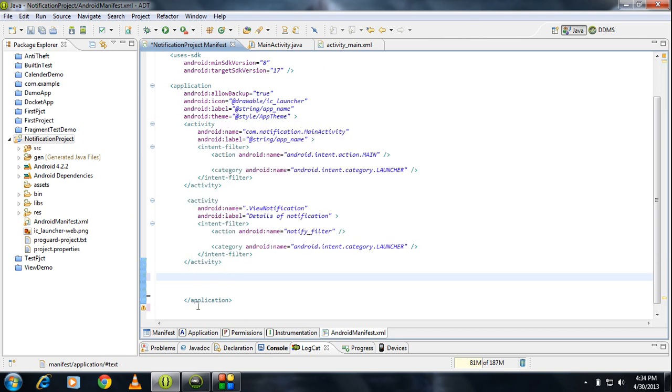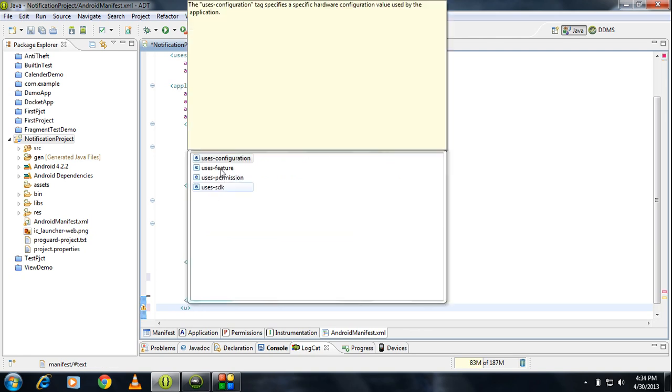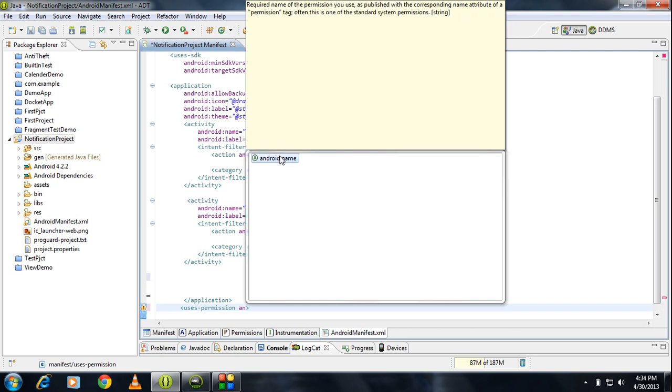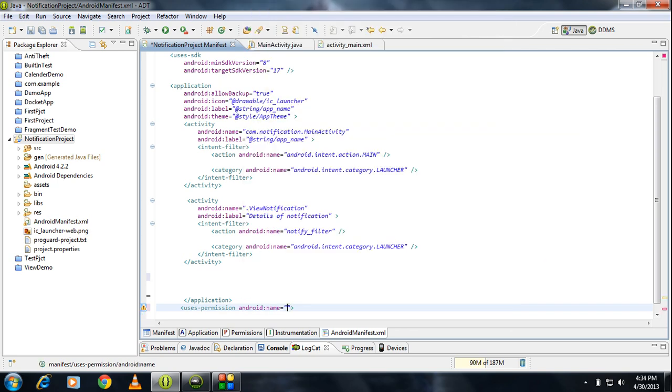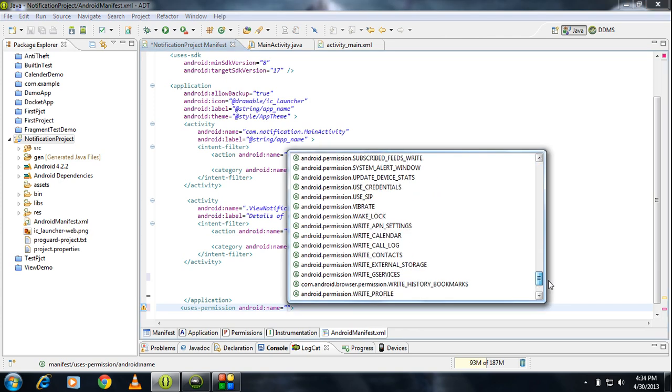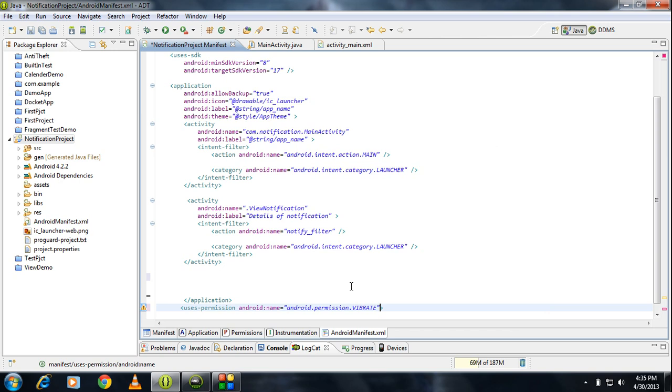This after closing the application, use permission with Android name. You have to choose the permission for getting the phone vibrate. Okay, here it is, Android permission dot vibrate.